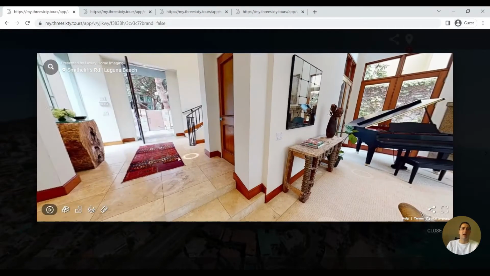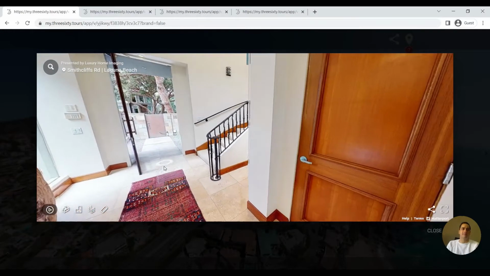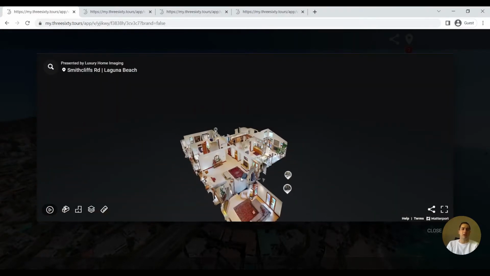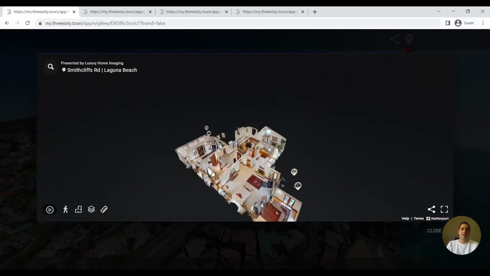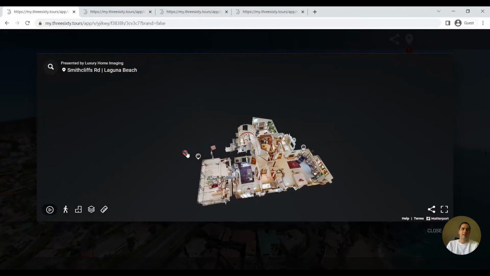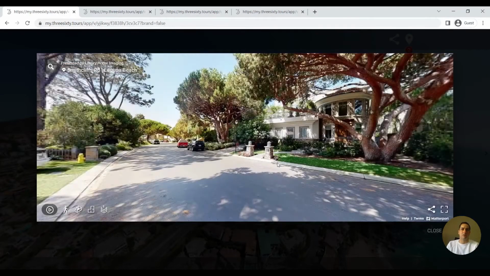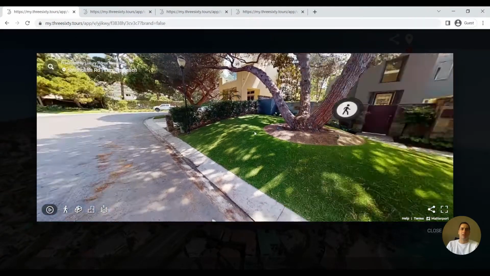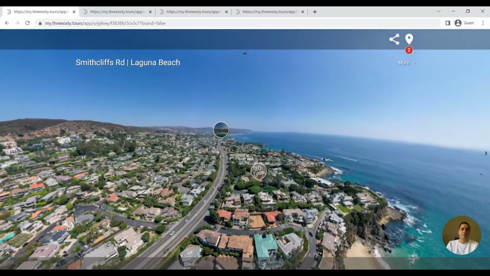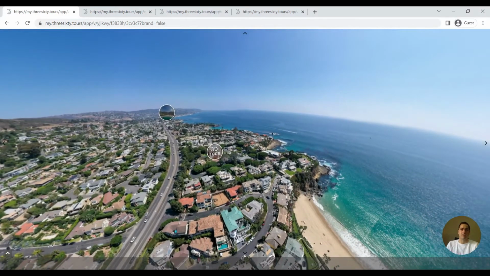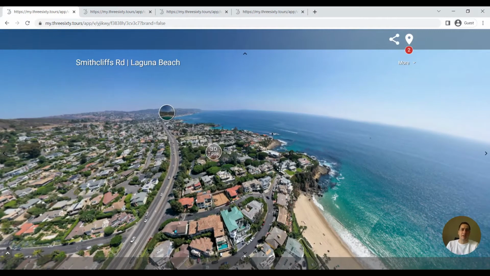You can tour the house the way you like. Go into it, you can see the dollhouse. And what they've done here is they've added several nice 360-degree pictures to the tour as well. So you can take a look at it. And then once you're done with the tour, you close it. And you see here, this is a beautiful drone shot that gives a nice perspective to whoever's viewing the tour.